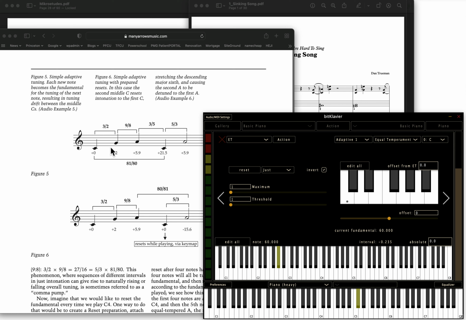And so let's just play this, and you can track these numbers down here as well. So 2 cents sharp, 5.9 cents sharp. Now I'm going to go back down to C. Notice it's 21.5 cents, and I go back up, and this is still 5.9 cents sharp. So this here is another comma, and I'll leave it to you to figure out which one that is and why it comes about.